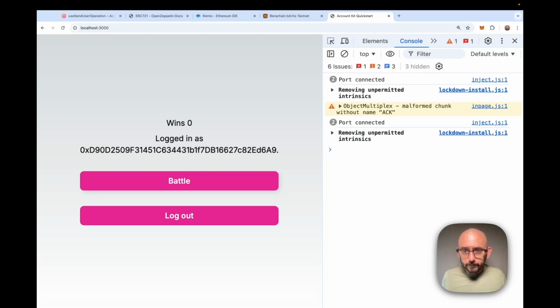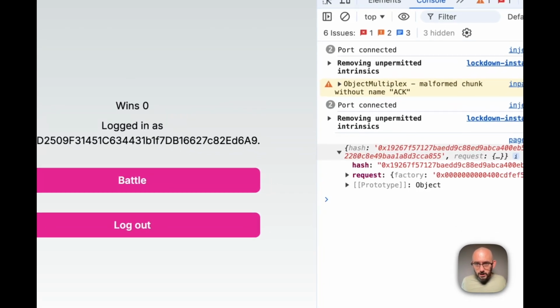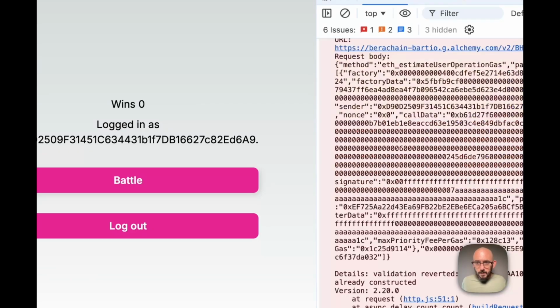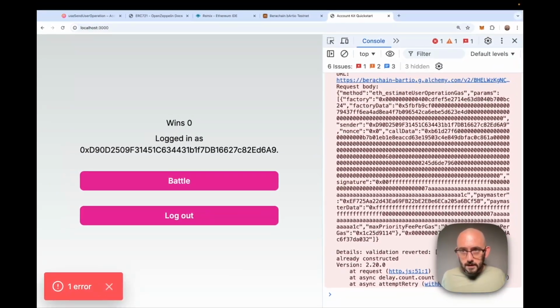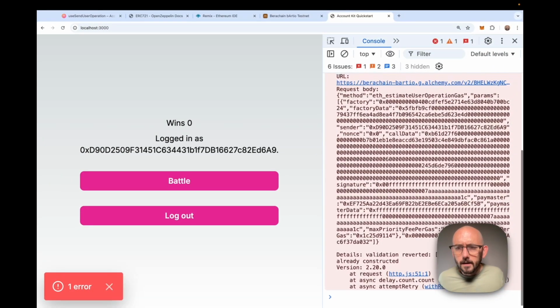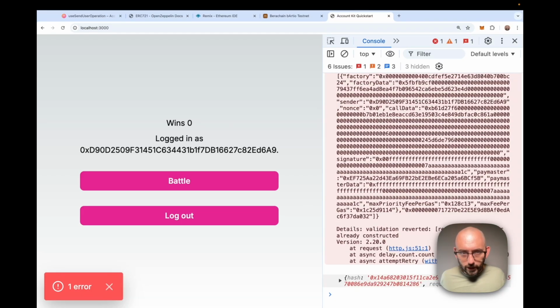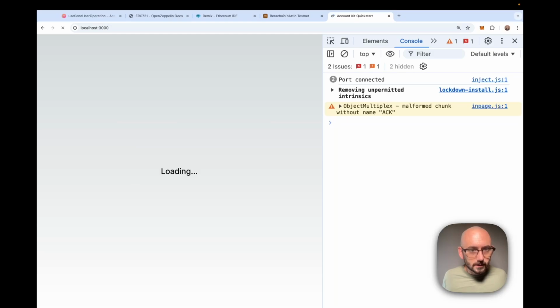We'll click it. There's our transaction hash. It came back. So let's do maybe one more. Whoops, that looks like maybe it tried to send the same one again. Let's battle again. Okay, cool. So we sent 2 transaction hashes there. Let's go ahead and refresh and see how many wins we got.